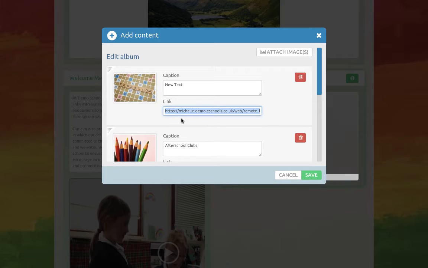Now just remember, if it is an internal link, please don't take this internal link from a page from your website editor, because the public are not going to be able to get to that without your password. So just take that from the public side of your website.